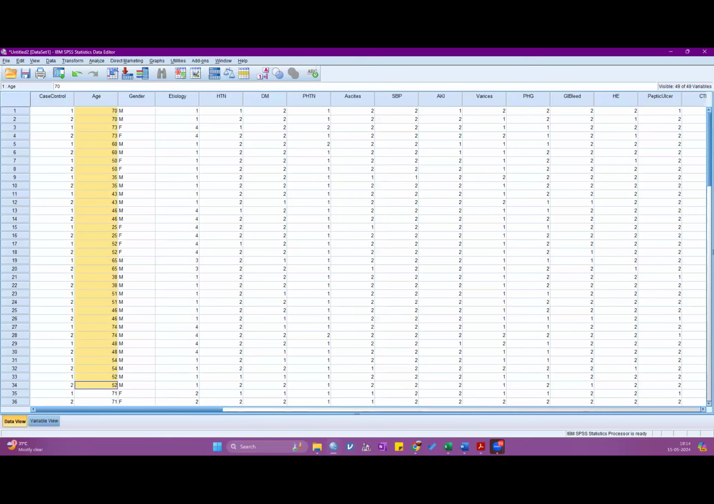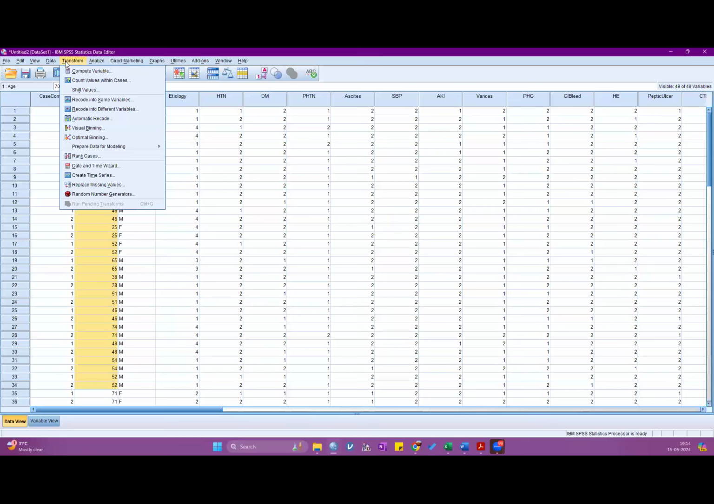Now, let's try to convert this age into the categorical format. So how to do it? Click on transform. First option is what? Click on recode into different variable. Do not click on recode into same variable. So what is the difference? If I'm clicking on recode into same variable, it is going to replace the age variable from my Excel sheet automatically. That's why we are clicking on what? Recode into different variable. Now I'm telling my SPSS, do not alter, do not touch my old data. Make the new variable in the SPSS sheet, but do not touch my old data. Correct?